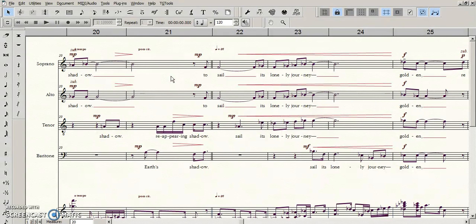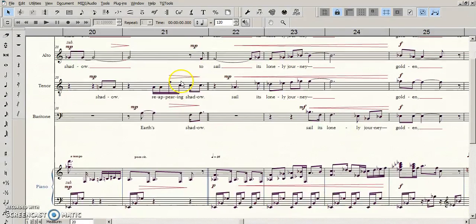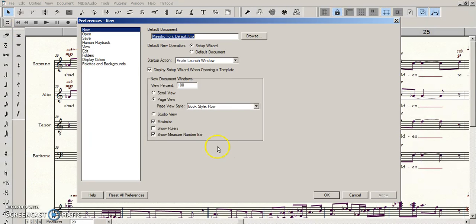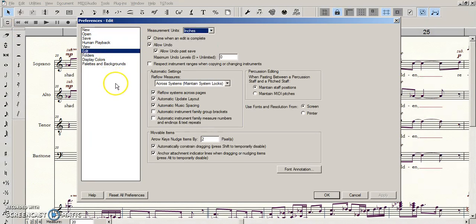In this case, obviously, it wouldn't matter too terribly much because the entire choir is going to be reading off the same score. I think that's here in Preferences under Edit. I think it's Anchor Attachment Indicator Lines when dragging. Press Alt to temporarily disable. This is a nice setting. I like having it on.